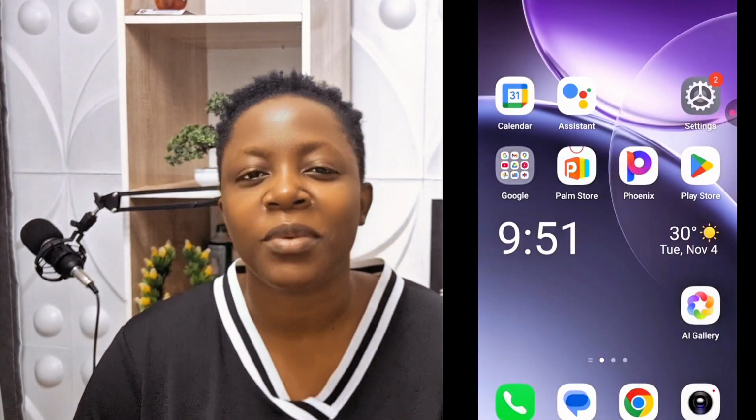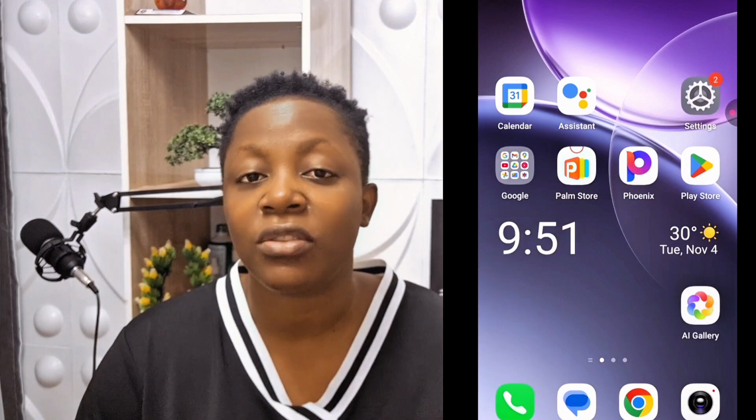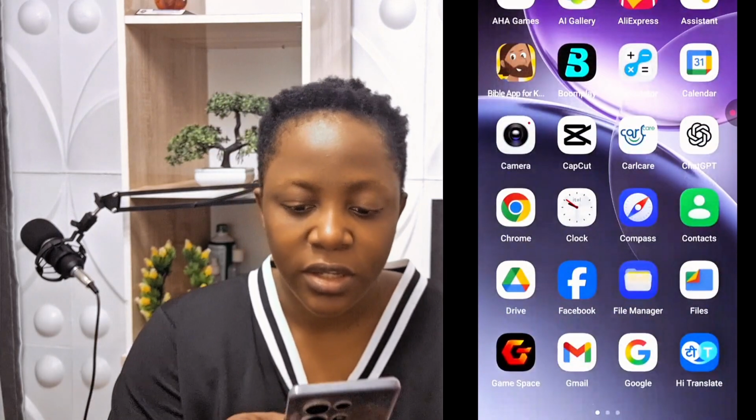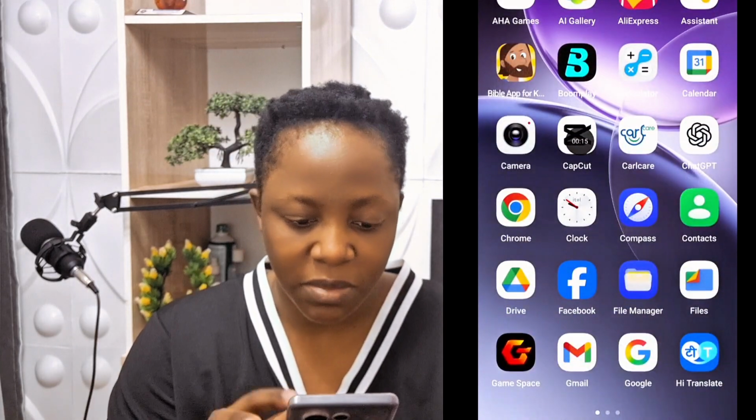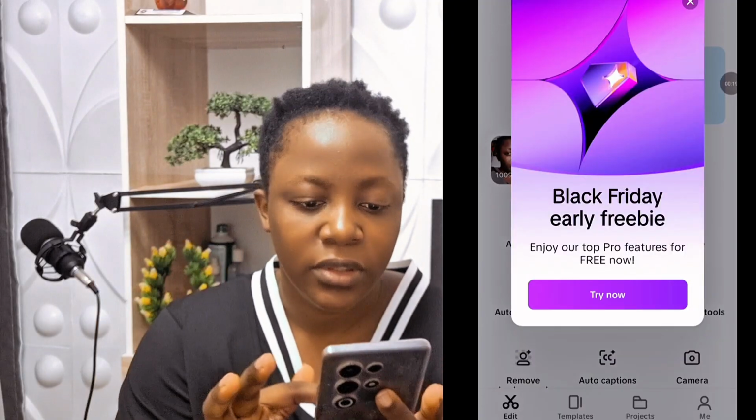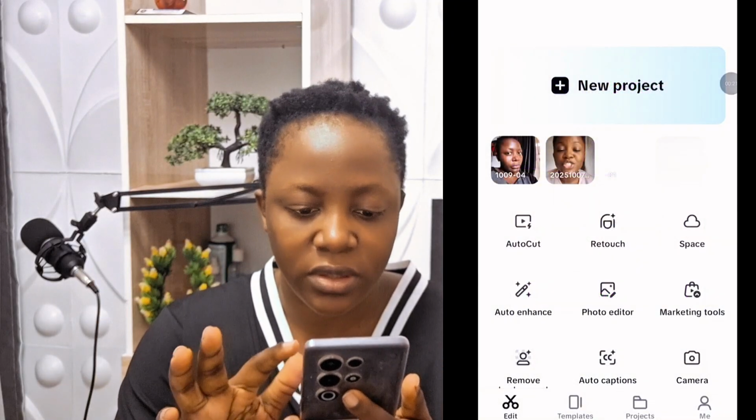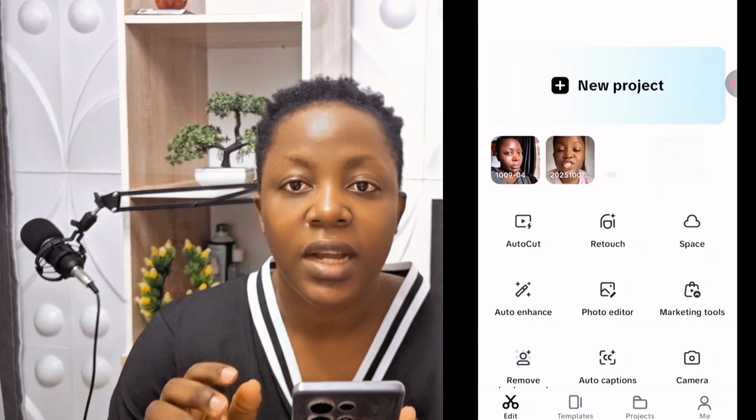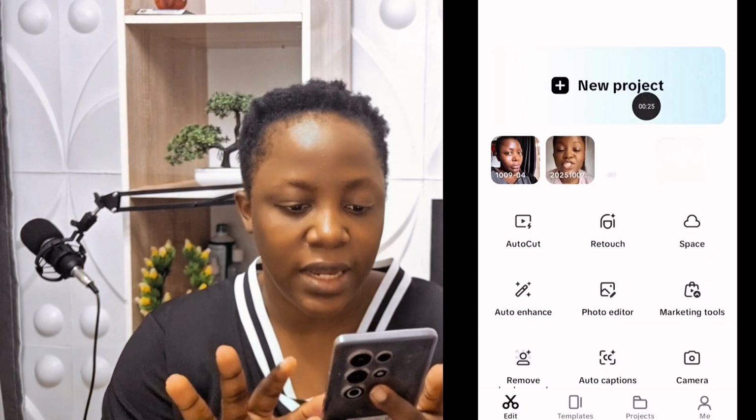So I'm going to head over to my screen right now. Everything I'm going to be saying is going to be displayed on the screen. So I'm going to look for CapCut on my phone. Okay, this is CapCut. So guys, when you open the CapCut interface, this is what it's going to look like. So you're going to see your new project, right?